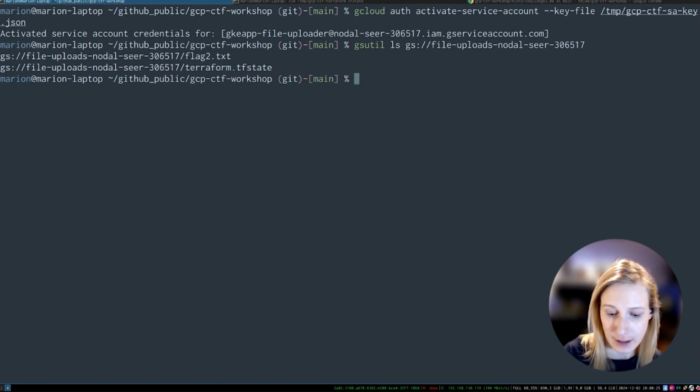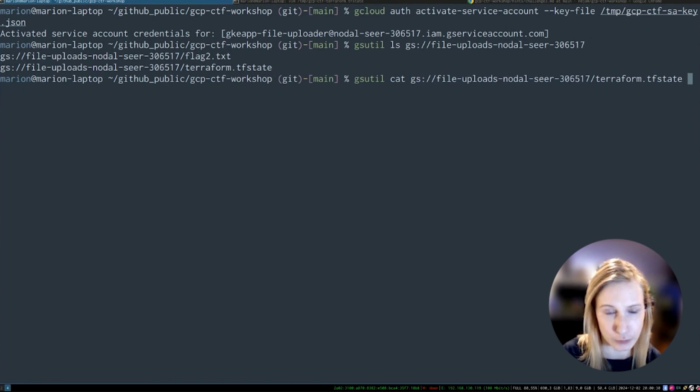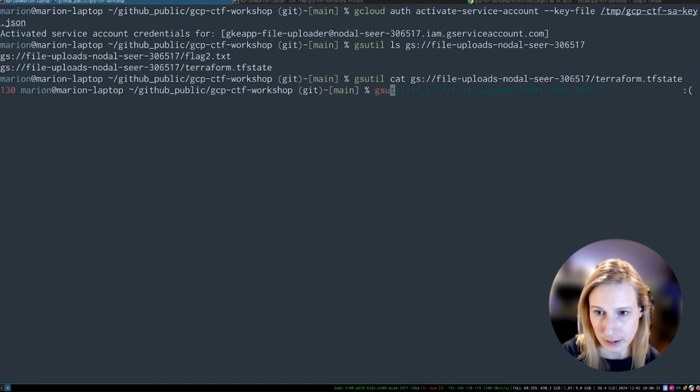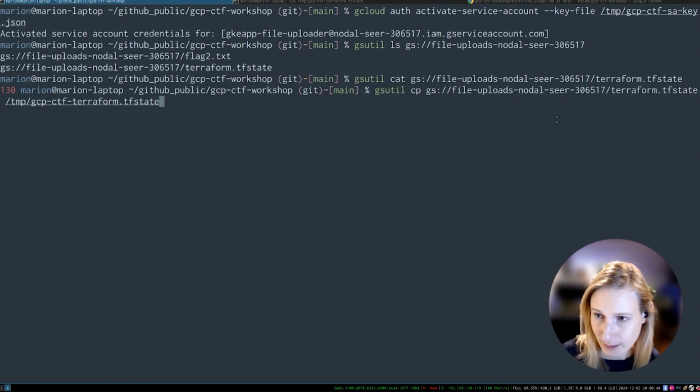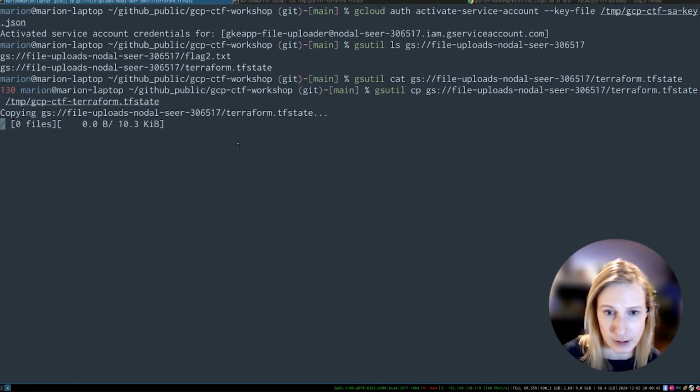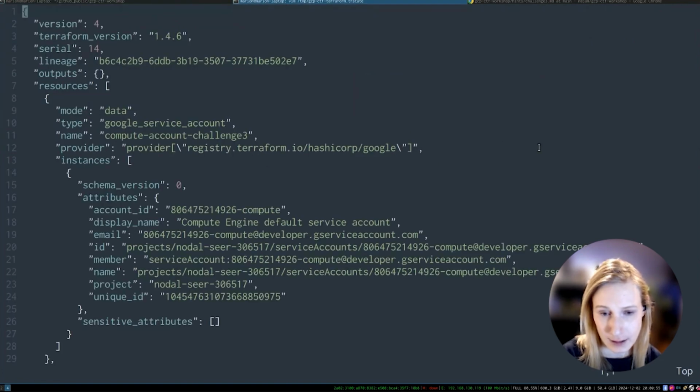All right. To access the file, I can either run gsutil cat and then the file URL to read it directly on the storage bucket, or I can download it onto my machine, which is what I'm going to do here by giving it the file URL as source and then wherever I want to store it as destination. So I'm going to download it here, and then let's open it up. We can see a larger JSON file that contains a bunch of information about GCP resources.